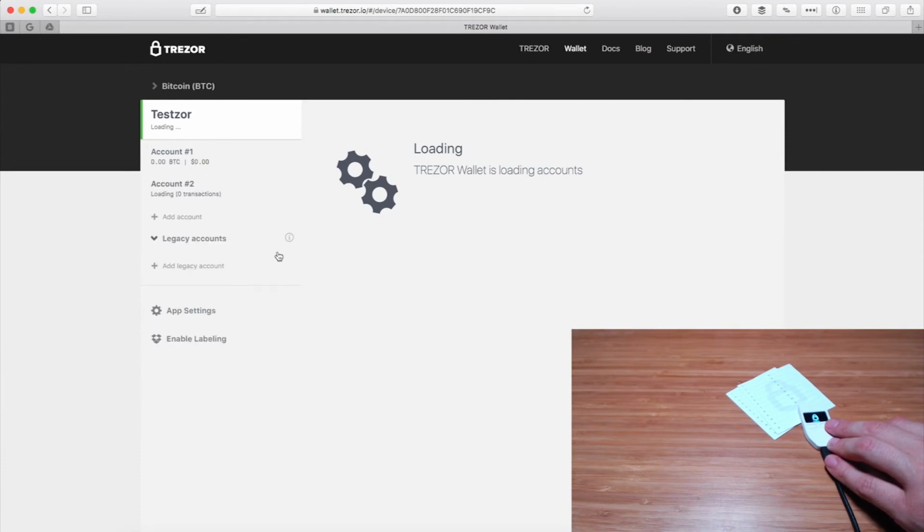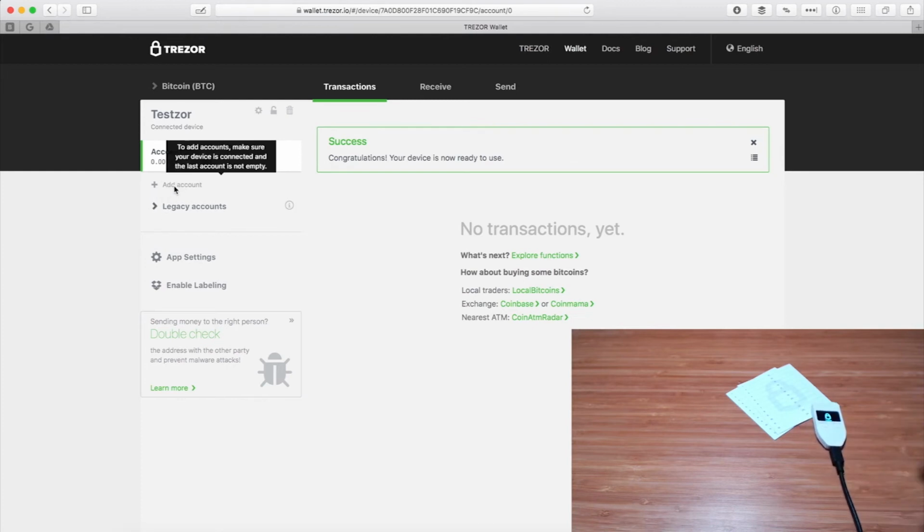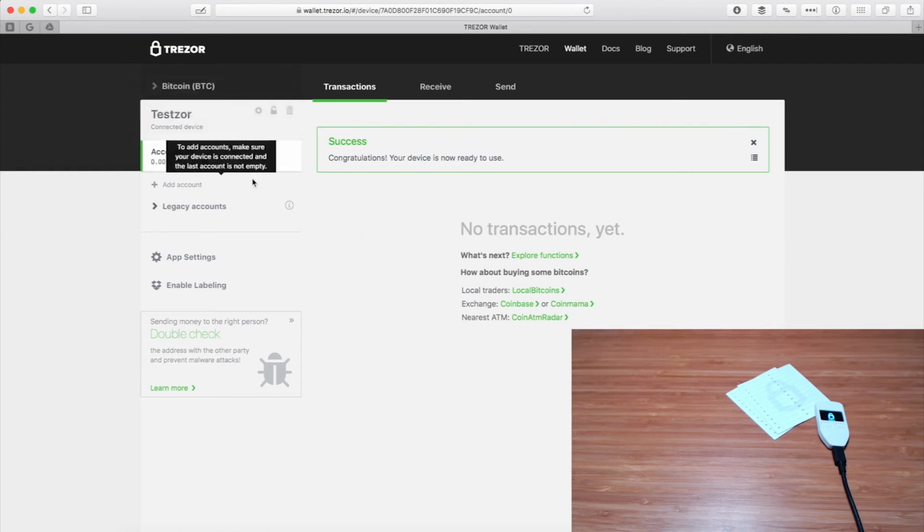I have my very first account, account number one. You might know that Trezor will actually allow you not only to have additional accounts, for example, you can have different accounts all saved under that seed. You can have, in addition to Bitcoin, Bitcoin Cash, Dash, Litecoin, Zcash, Ethereum, and Ethereum Classic all in one place. Really, really great. And basically, it functions like any wallet that you might have used before.